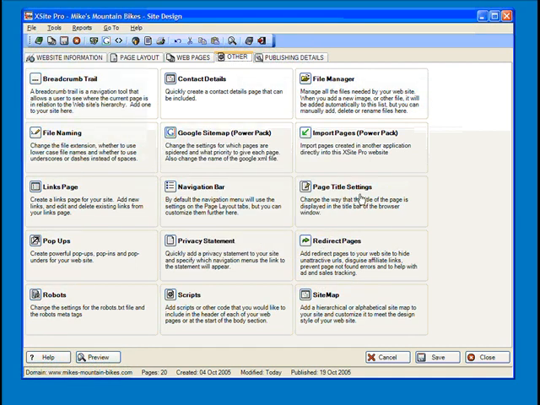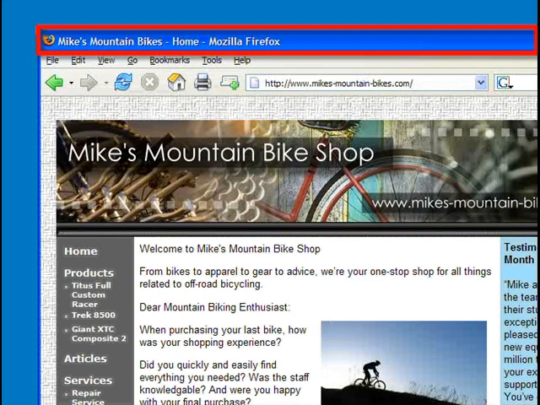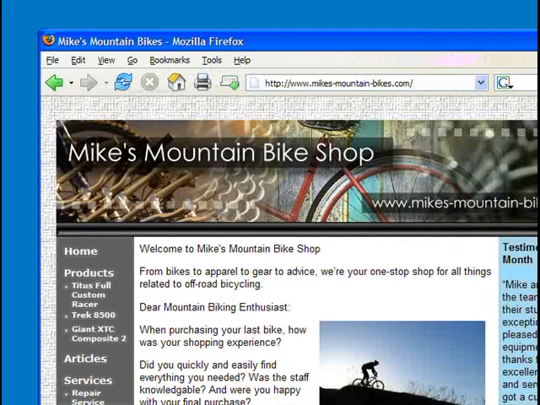And finally, you can use the Page Title Settings button to customize how you want the page name displayed at the top of the window. You can show the site title and then the page title, or vice versa. Or you can even leave the page title off entirely. If you choose to include both, you can select the separator character or characters, and should you prefer, you can also leave off the page title for the home page only. So here's what the home page title bar looks like now.